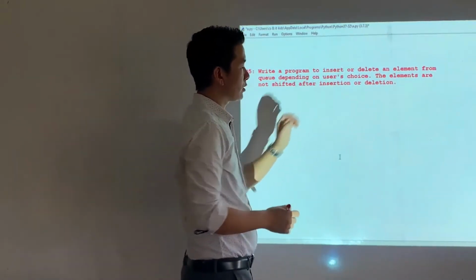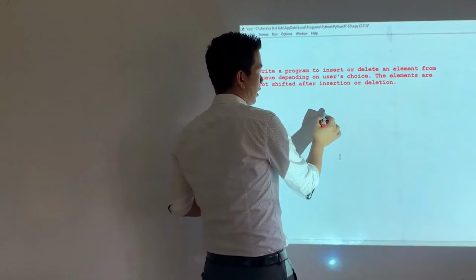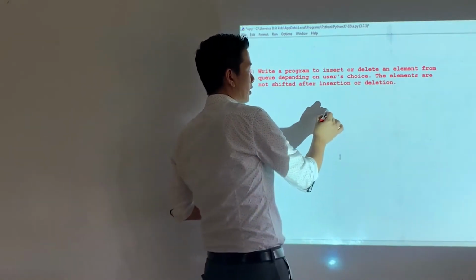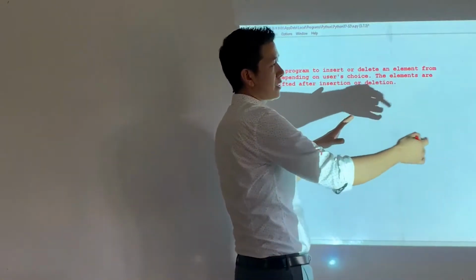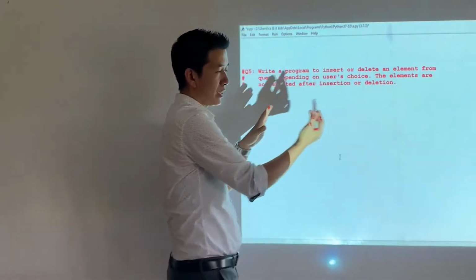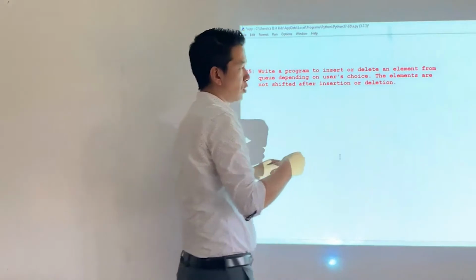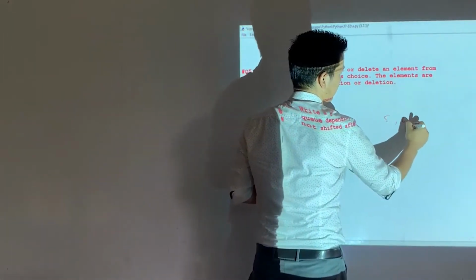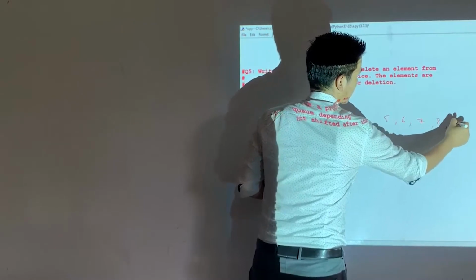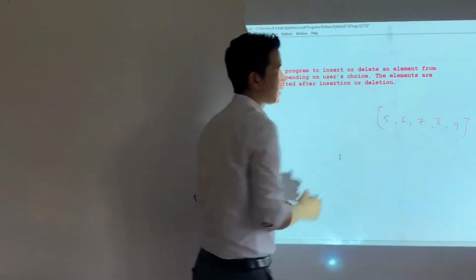But when you try to delete, what happens is the first element, if it's removed from the queue, the rest of the elements seem like shifting towards the left. The reason, or you have the situation like this, say 5, 6, 7, 8. Okay, so these are the elements in the queue.